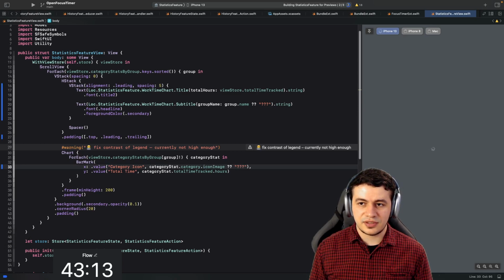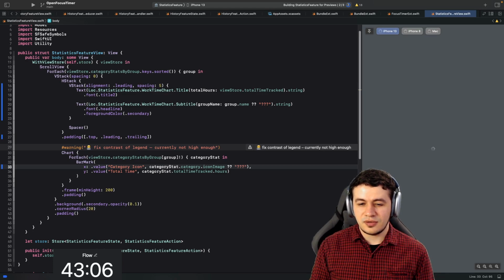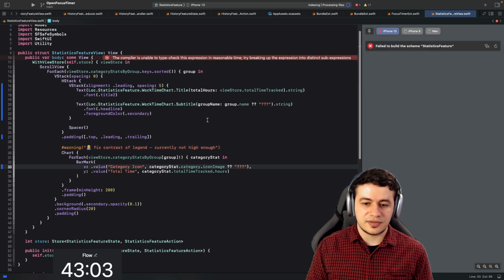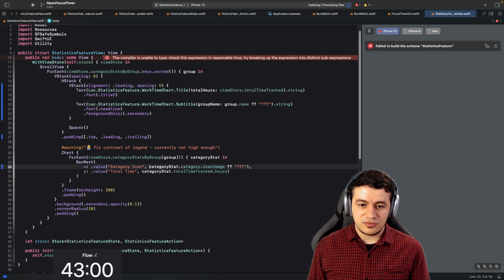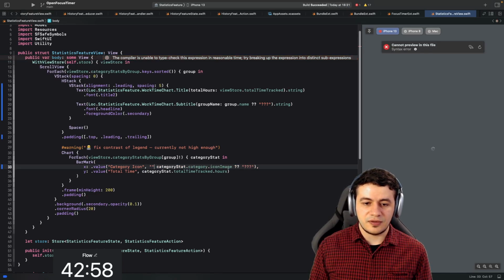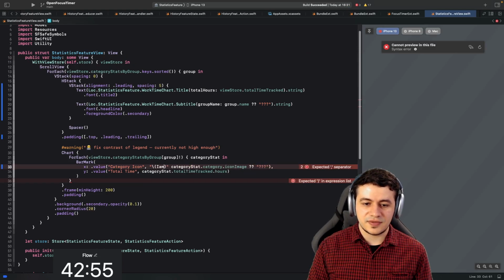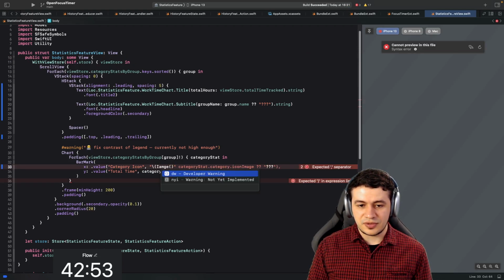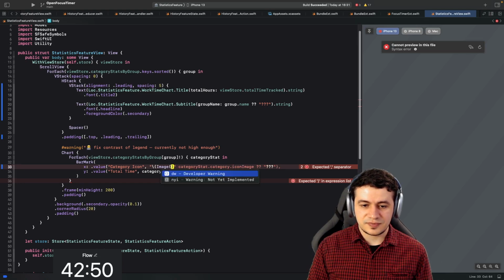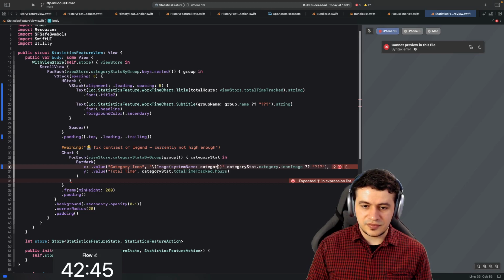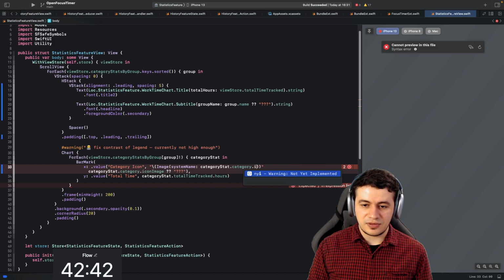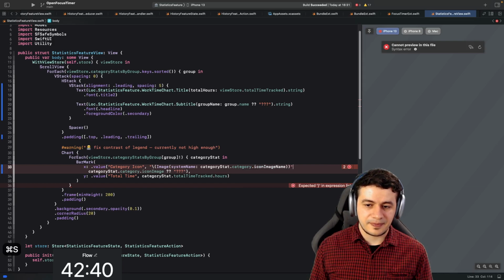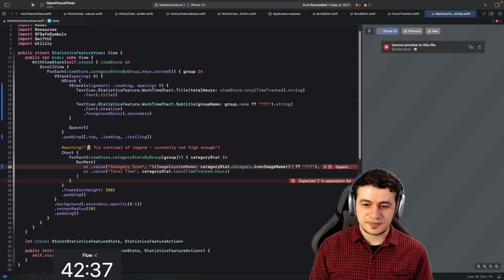Does it have to be text? Can it be an image? We will know in a few seconds. If we can't use the image, we will put it into a text. All right, this doesn't look like we can. Instead, we will use a string and just interpolate inside of it an image with the system name of the category, stat.category.icon image name. I believe it was icon image name, right?